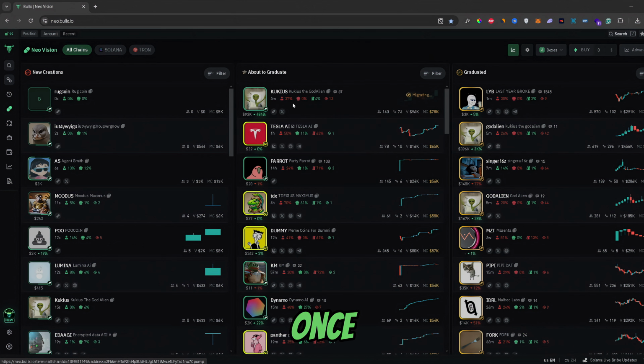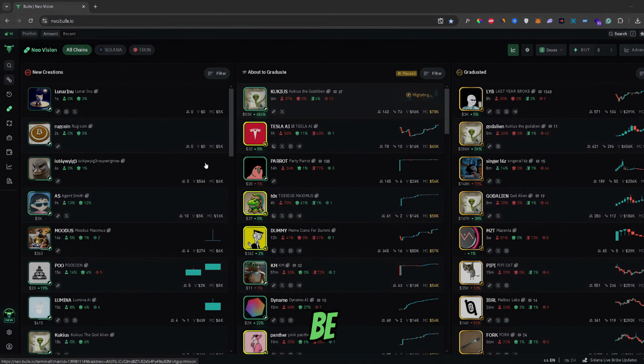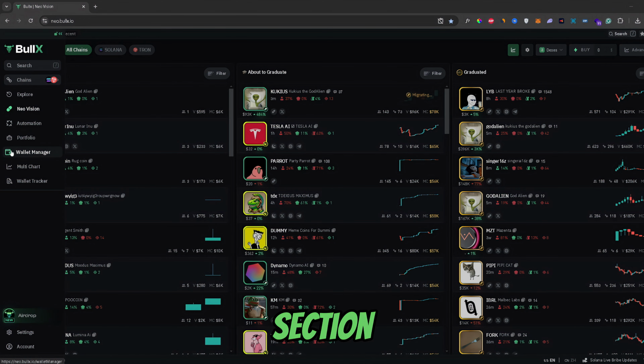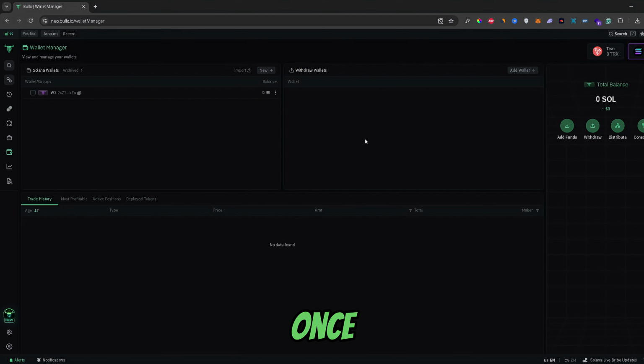Now, first off, once you open up your Bullx account, you will be on this default page right here. From this page, all you need to do is go to your wallets section right here, the wallets manager. Once you're on your wallets manager, on this tab right here, you will see your withdrawal wallets. As you can see, no withdrawal wallets are actually here. So we would need to first add one.